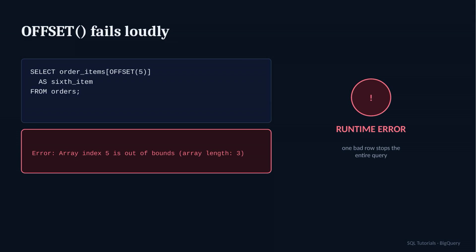Watch what happens when a row's array is empty and I ask for index 5 anyway. That's not a warning, that's a hard failure. And in a batch job, one failing row can fail the entire query, not just that row.